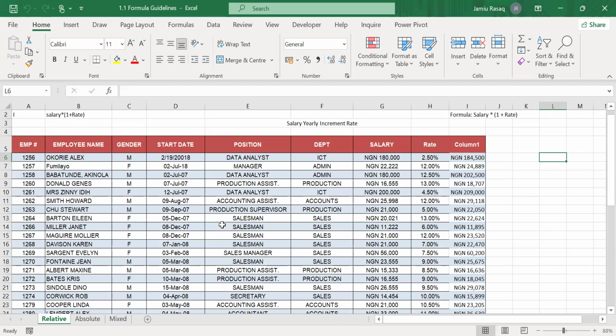cell, right? Maybe for example, in cell A1 we have 2. In cell A2, we have 3. Now we want to add the two figures together. They are in different cells. When we say equals to, we click on A1, right? Clicking on that A1 tells Excel to add this one plus this one.